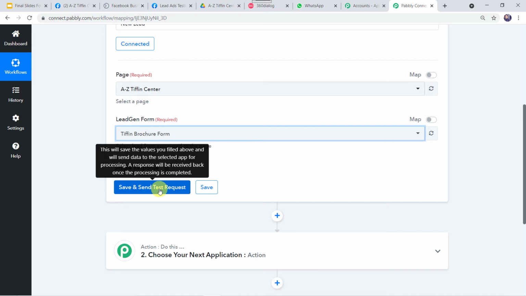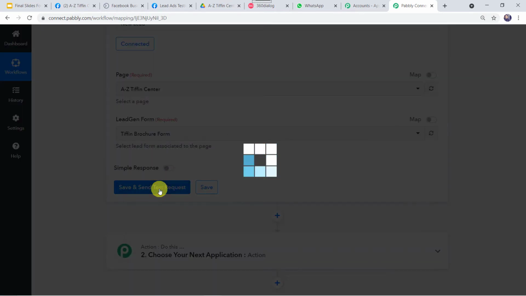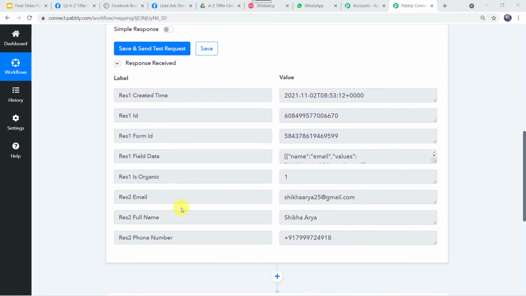And here, now we have to click on save and send test request. And now the response is received. And we can see full name, her phone number and the email address is captured over here. Now we want to send the WhatsApp message, the brochure to this particular customer on this mobile number.